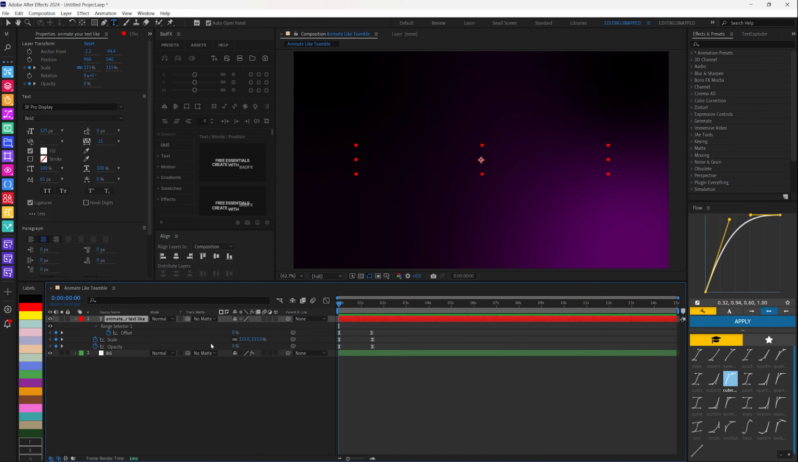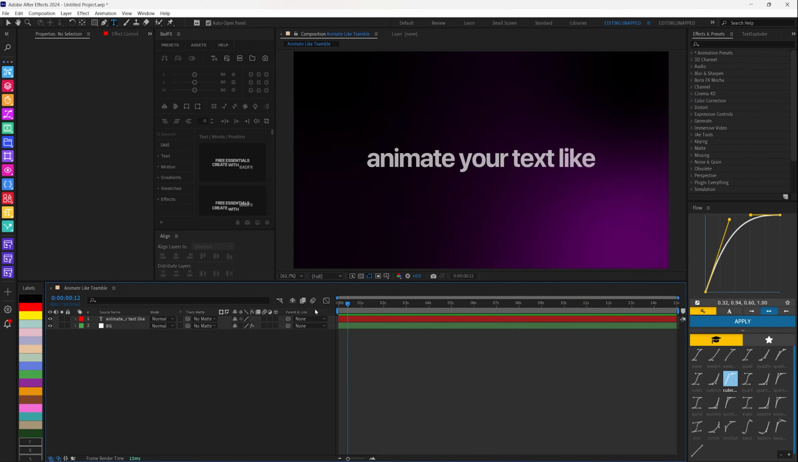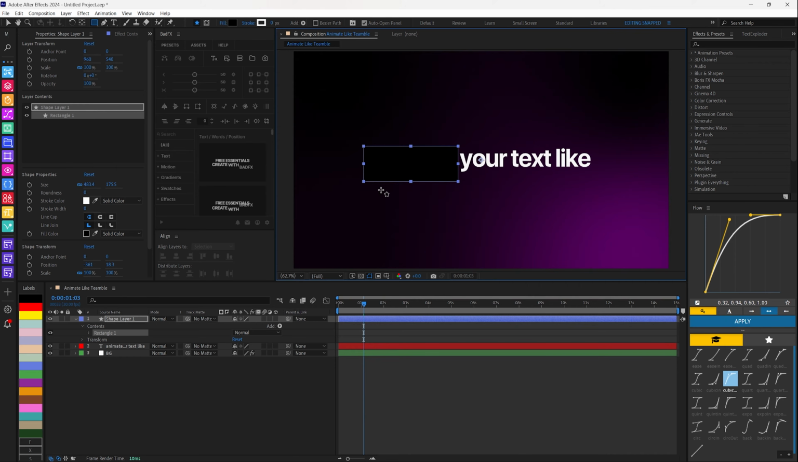Okay, perfect. Now let's give it a cool gradient effect. Grab the regular Rectangle tool, or you can go with the Rounded Rectangle tool, but the Rectangle tool is good for now. Select the Rectangle tool and make a shape something like this. Align it vertically according to your text. And now let's apply the gradient effect.